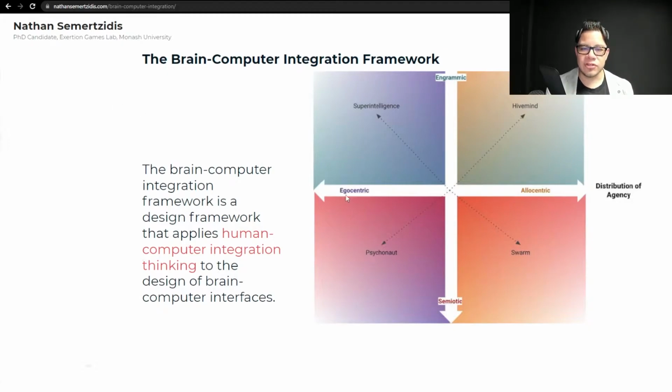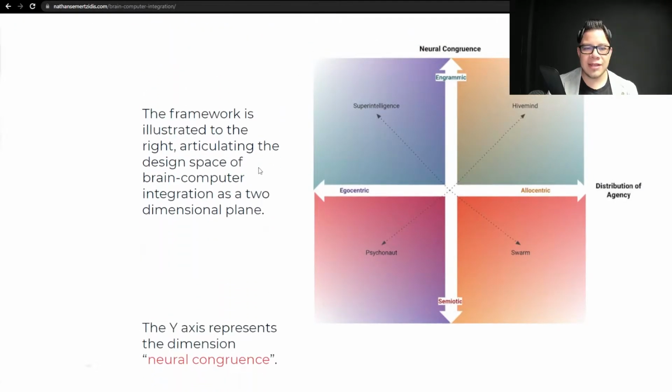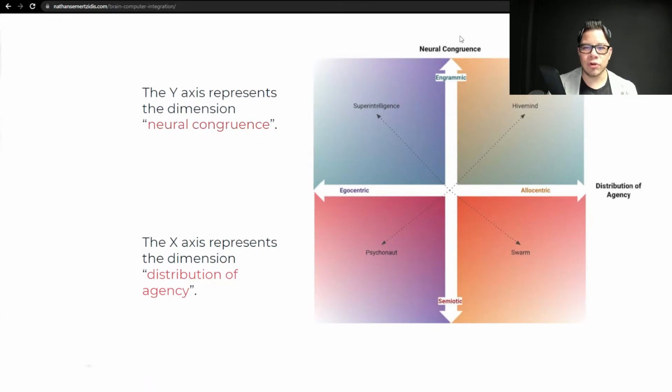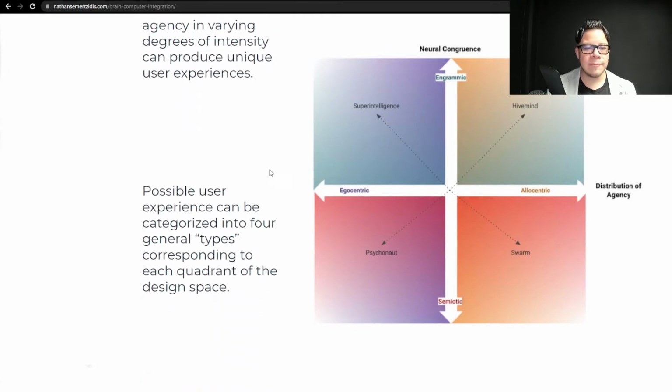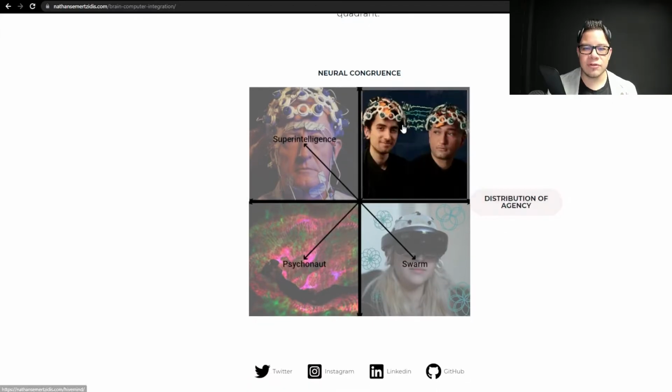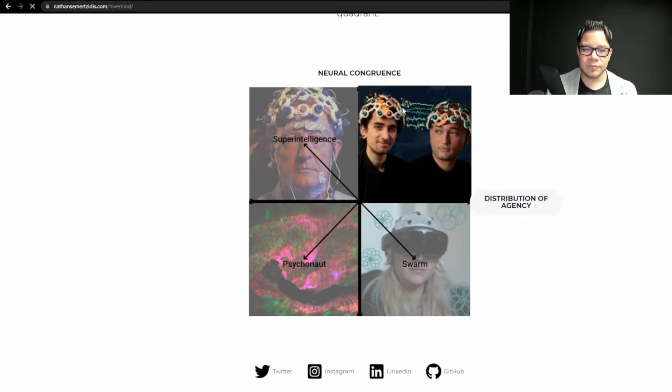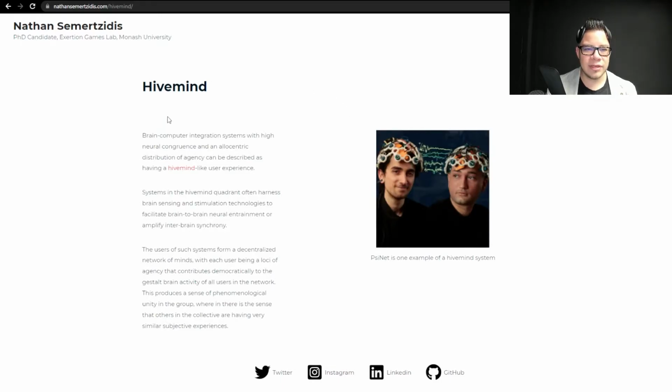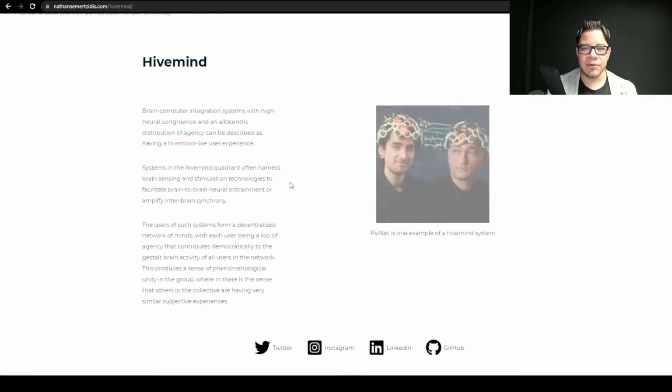For more information, just go to Nathan's webpage and click on the links available to get a deeper understanding of what neural congruence is in general, what distribution of agency is. These are the two axes I talked about. And of course, if, for instance, you cannot quite understand what the distribution of agency has to do with the hive mind, you can click on these pictures and you will be sent to a deeper explanation.